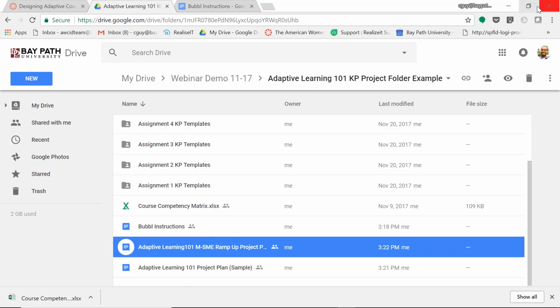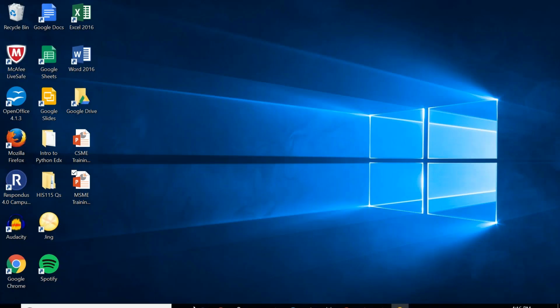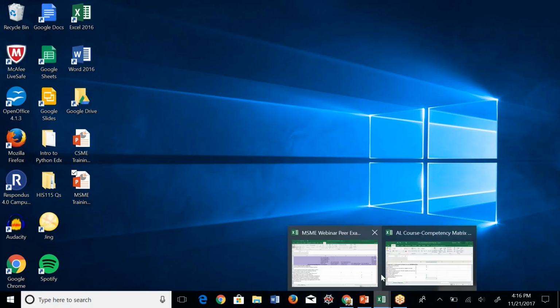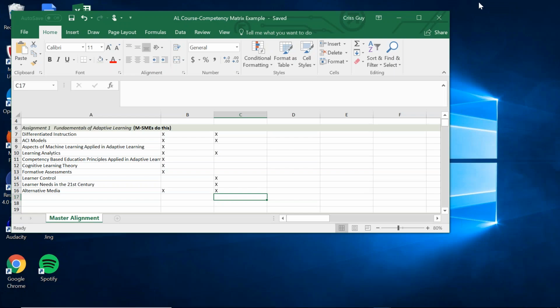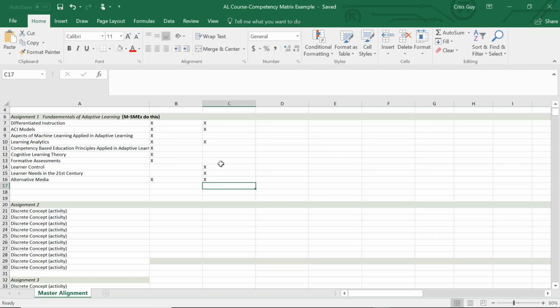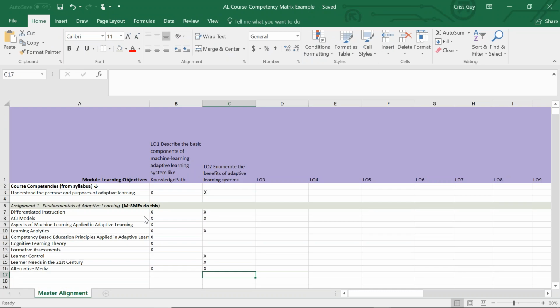I can open up our, I've actually already gotten one started here, but this is what the course competency matrix looks like in a nutshell. On the left-hand side, we'll have our course competencies listed. So if there were more than one, we would put them down this list here. And across the top is where we're going to put our learning objectives.